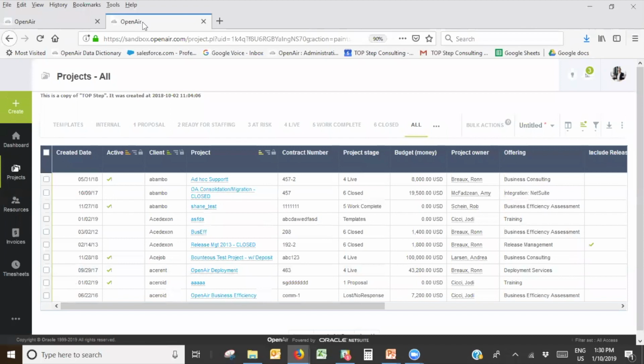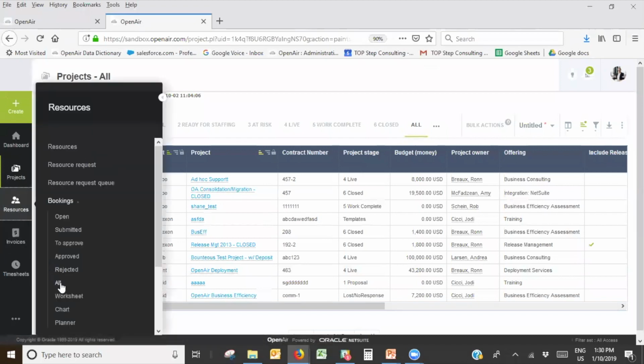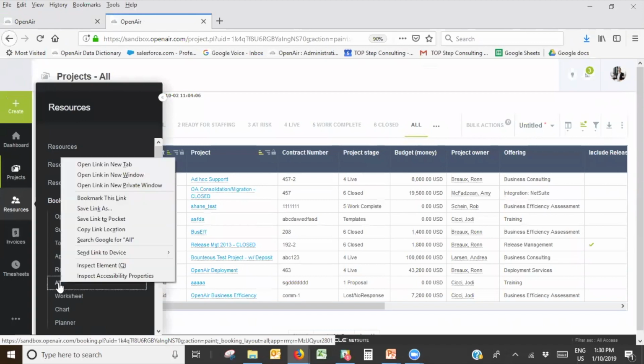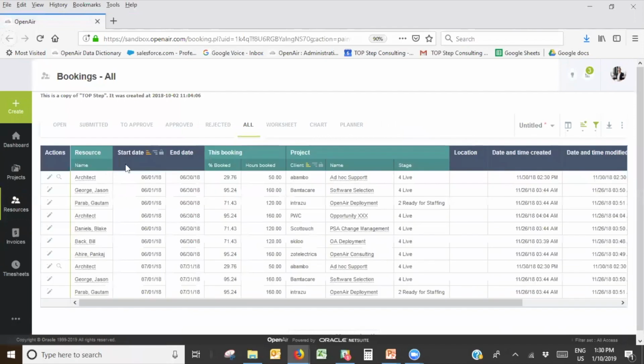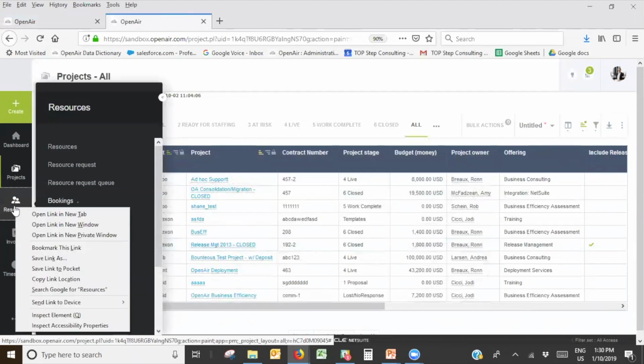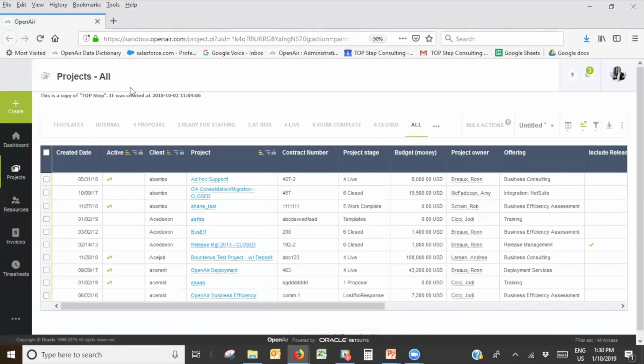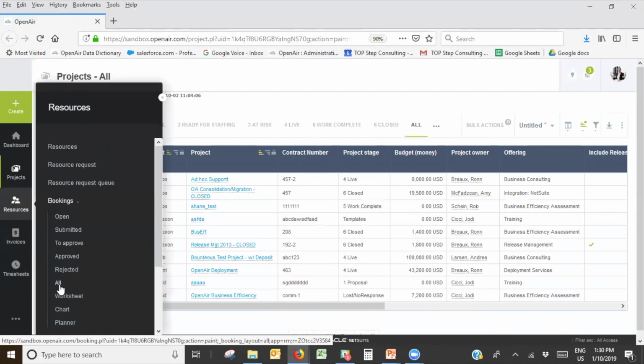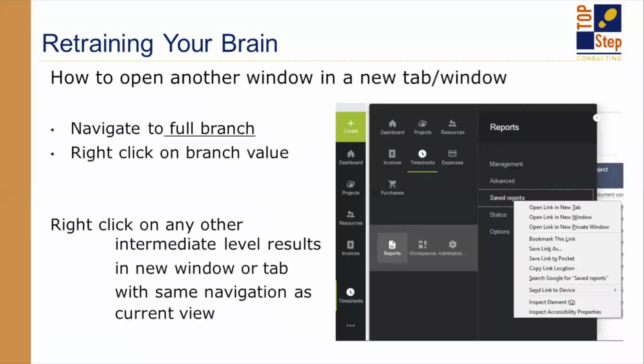To do the same thing in the new UI, you have to navigate to the lowest level branch before you do that right click action. If you do not navigate to the lowest level branch, let me show you what happens. So if I just go to resources and I say open in a new window, guess where I am? I'm back in the projects module. So it actually just opens up another window, but it doesn't take you anywhere. It takes you in the same place. So you can actually do that shortcut. Again, for those of us old fogies, we just have to retrain our brain to select it all the way down before you can open it up in a window and have the navigation already be done.